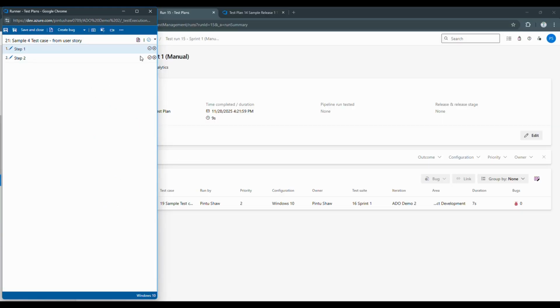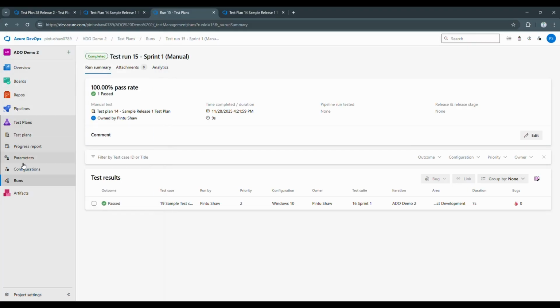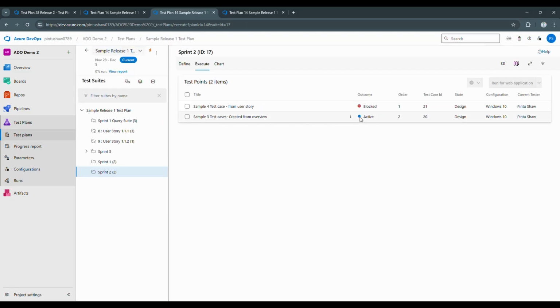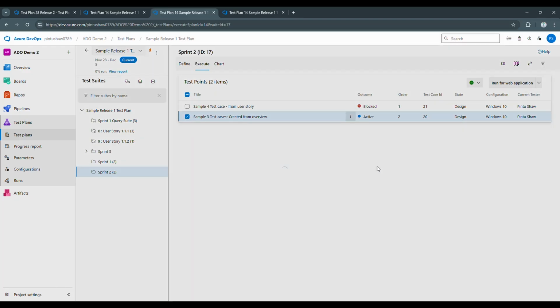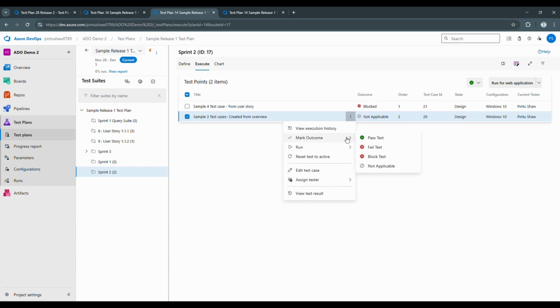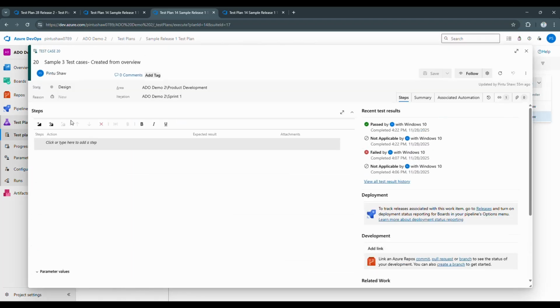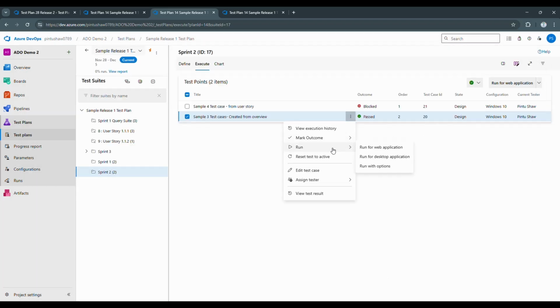There are other options, like if you want to pause a test case, or if it is a blocked test case, or if it is not applicable. Suppose this is blocked, you can mark it as blocked. You can directly mark the outcome from here also. Suppose this is not applicable, you can mark it as not applicable. If you are marking this test case directly from here, let's say pass, you can open this test case and follow the steps, and if it passed, you can come here and update the outcome as pass. If it failed, you can update the outcome as failed.